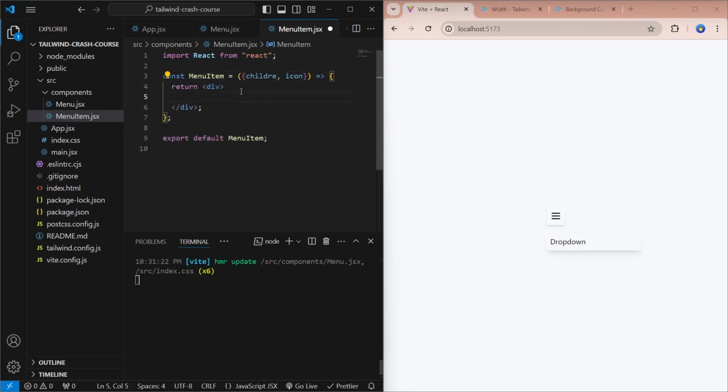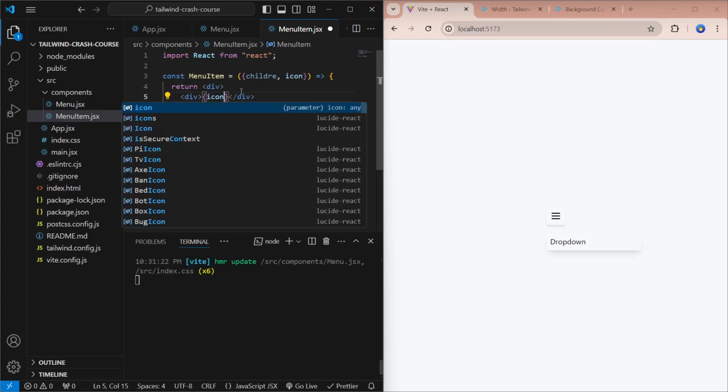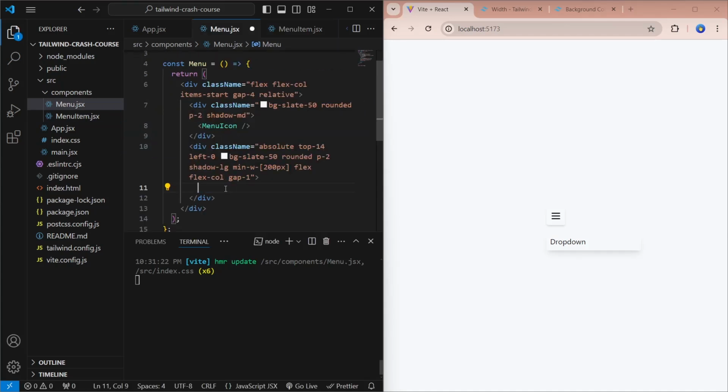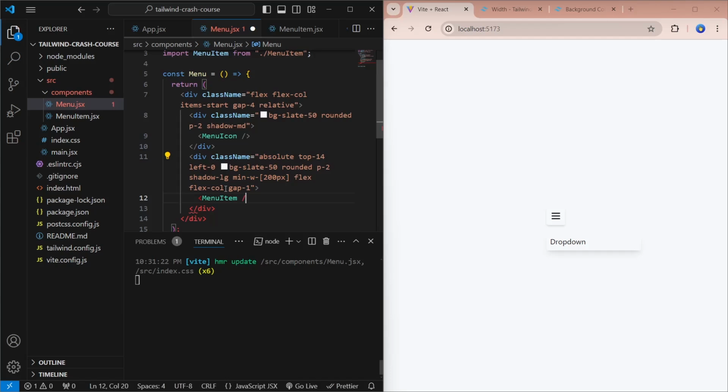Inside the outside div, we'll have another div. Over here, we'll render out the icon. And then below that, we'll just render out whichever children are given to us. Let's add that over here. So we'll say menu item.